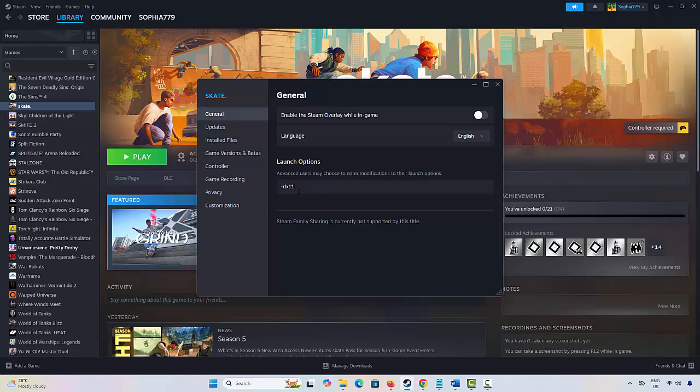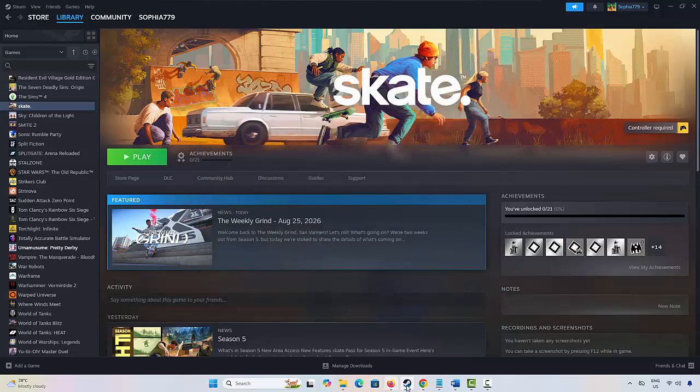If this doesn't work, come back again, type -dx12 and then try to launch the game and check if it's working now. If this also doesn't work, come back again, type -d3d11, launch the game and check if it's working. But if the issue still continues, come back, remove the launch option and move to the next method.